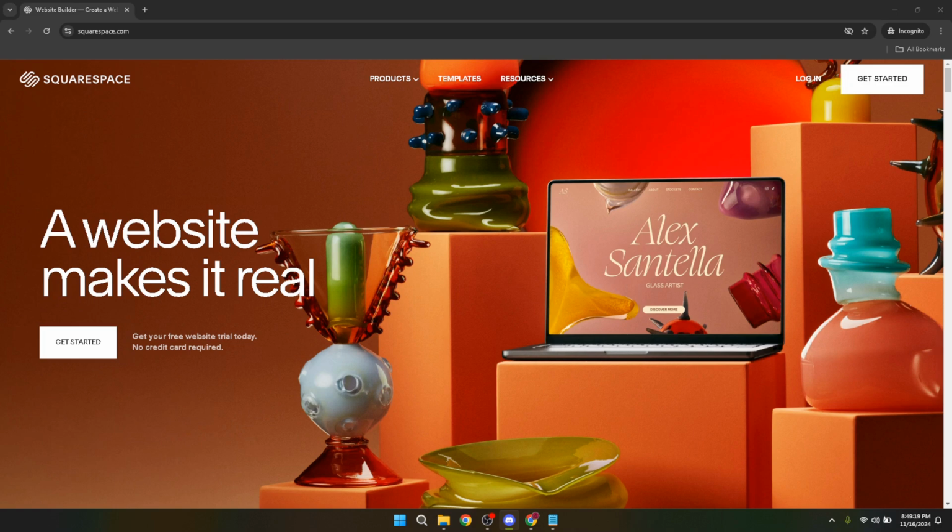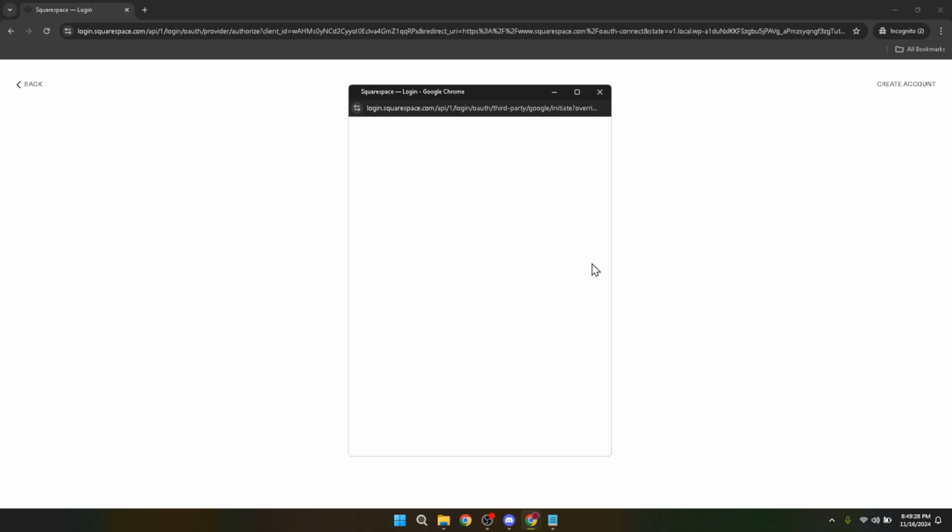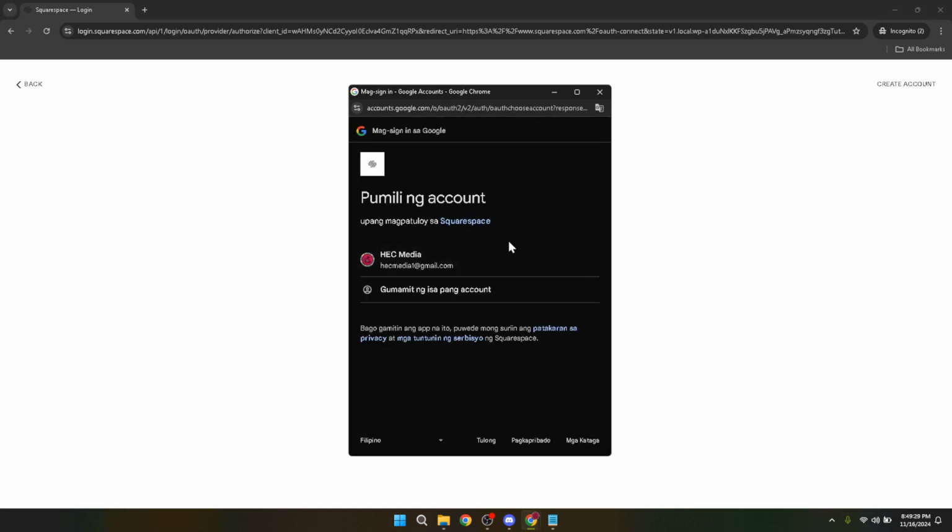First things first, you'll need to navigate to the Squarespace website. This is where all the magic begins. Once you're there, it's time to log into your account. Look for the login button and give it a click. Squarespace offers a few different ways to log in, but for the sake of simplicity, we recommend clicking on Continue with Google. This option lets you seamlessly log in using your Google account, making the process quick and painless.